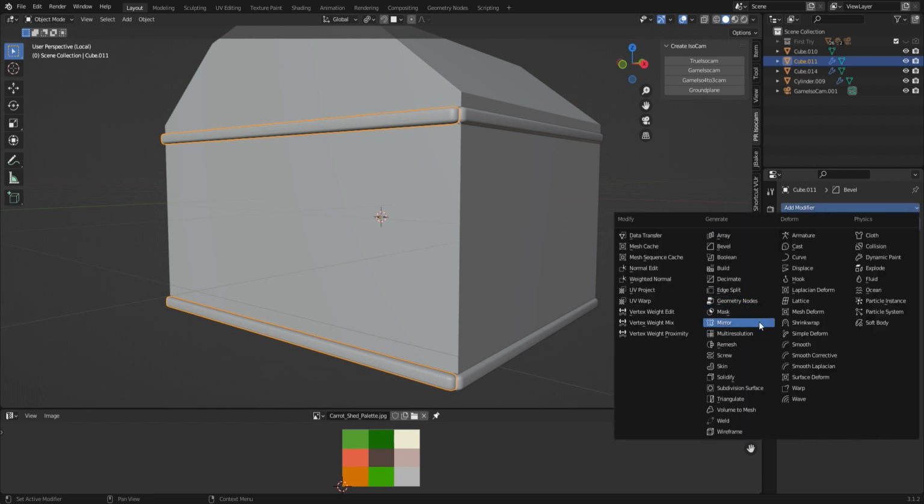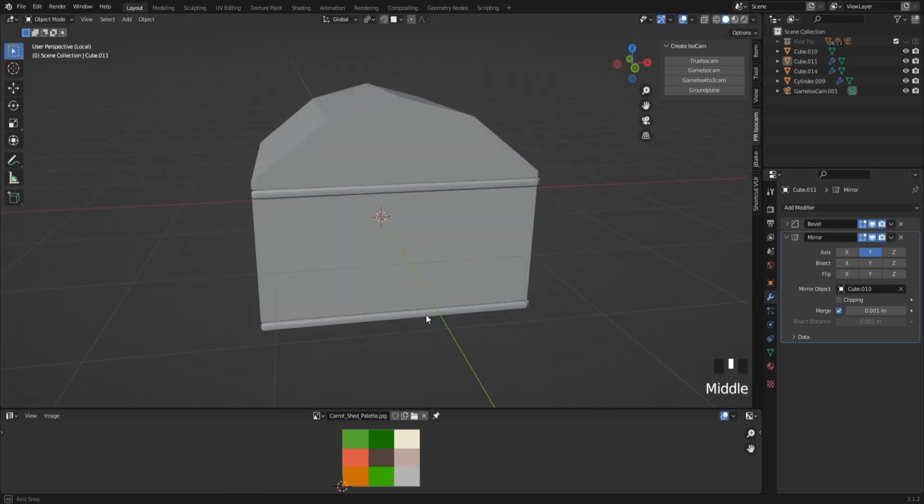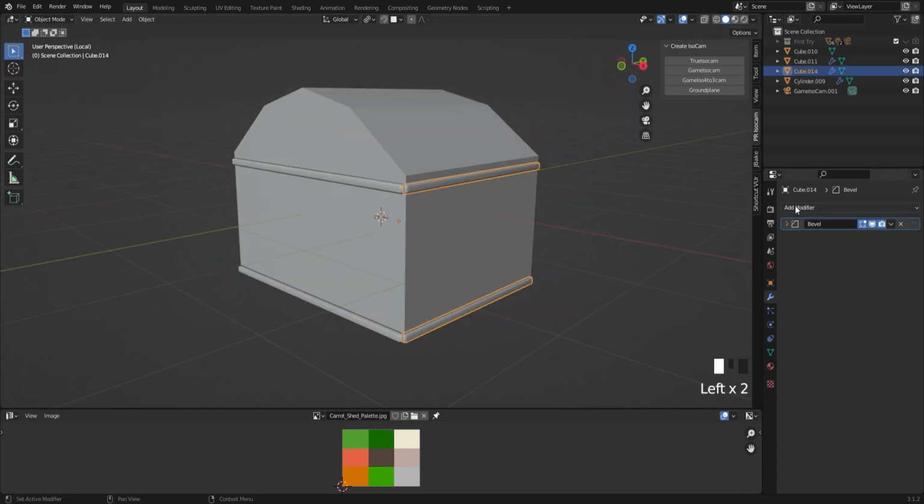Then we select the front ones and add a mirror modifier on the Y-axis. With the eyedropper tool select the shed base. We repeat the same with the side ones, but we mirror them on the X-axis only.